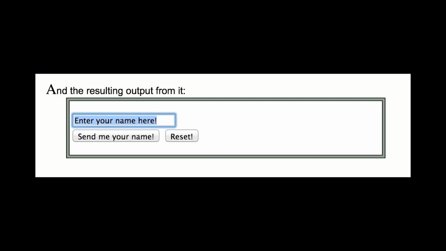This returns all the form controls back to their default values. I would be very careful about using input type reset. From a UX standpoint, this is considered bad practice.